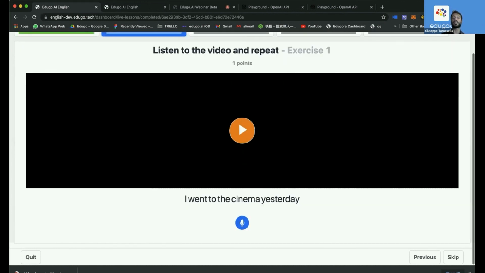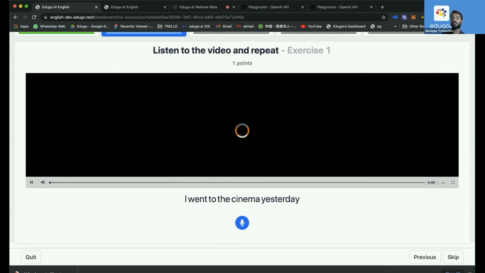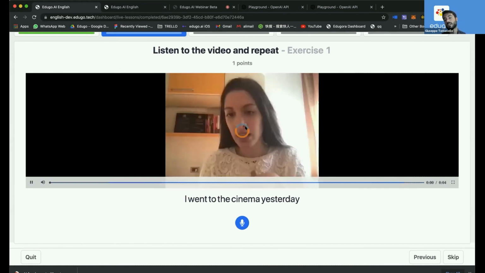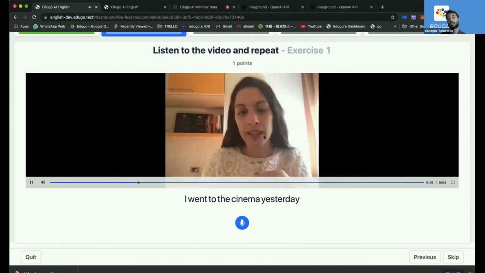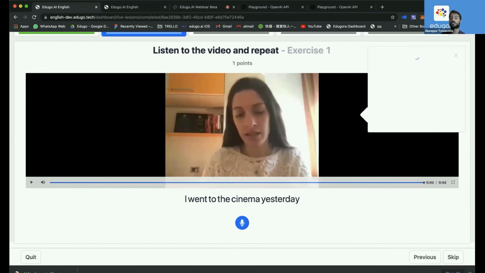So what the student can do here is rewatch a frame of what the teacher actually said during the class. "I went to the cinema yesterday." These have been extracted from the conversation between the teacher and the student. The student can also click on words to see the definition. Here, for example, this platform is to learn English from Italian, so the definition is "ieri." Yesterday.